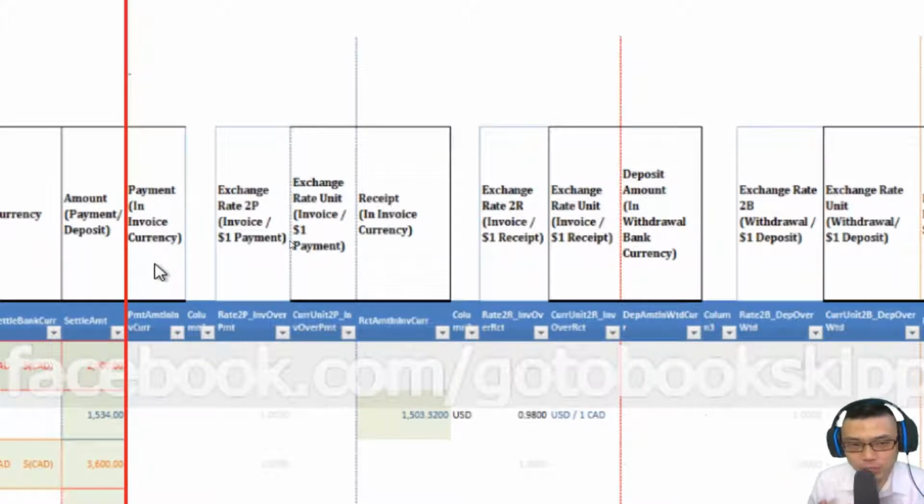In case the settlement of your vendor invoice is in a currency other than your reporting currency, then you will have to fill in this column. And then it will have an exchange rate to convert the payment, the settlement, into the reporting currency amount.